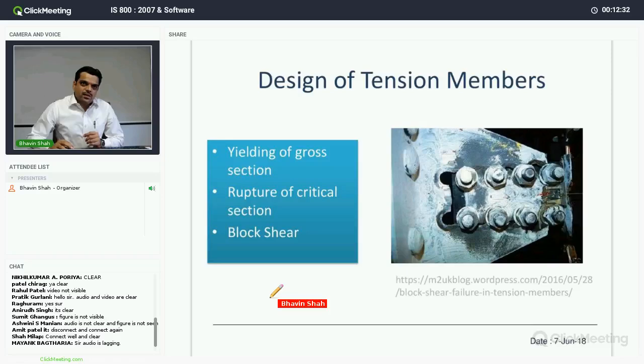So as we were discussing in the earlier slide, there are limit states which need to be checked for design of members. If we talk about tension members, these are the 3 limit states which need to be checked: yielding of cross section, rupture of critical section, and block shear. This is a typical figure for the block shear failure.